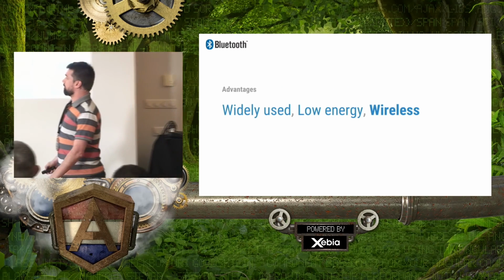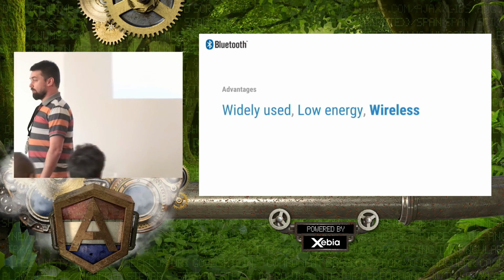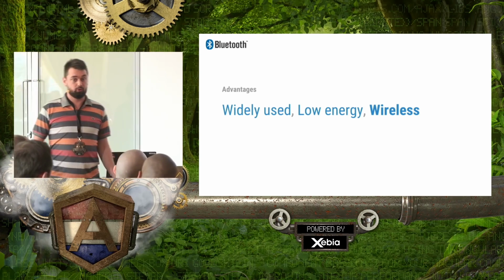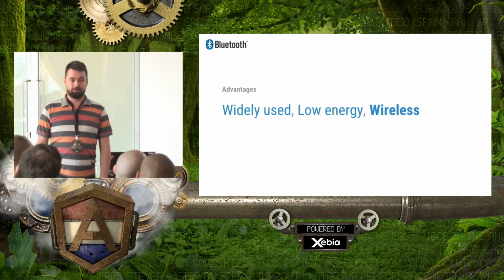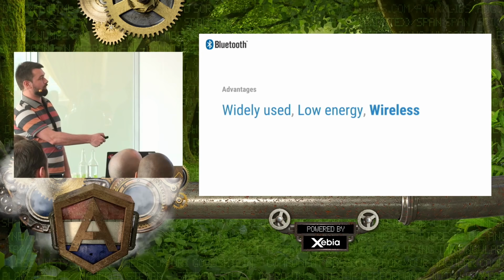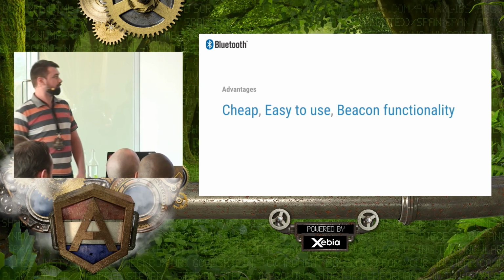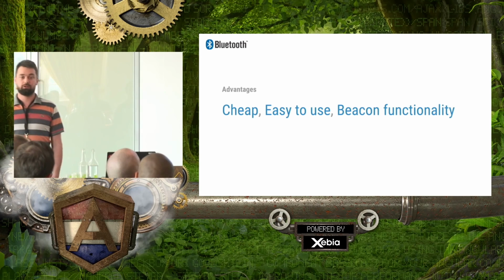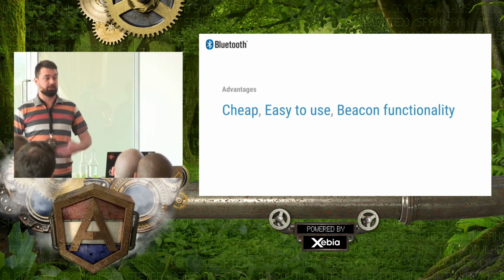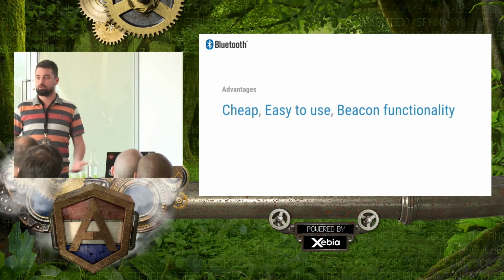So what are the advantages of Bluetooth? Well, Bluetooth is everywhere. It's widely used. With the new Bluetooth 4, you have something called Bluetooth Smart, or Bluetooth Low Energy, so it uses less battery. And most importantly, it's wireless. It's also relatively cheap, it's easy to use, and it has a functionality called beacon functionality. It means that devices can announce that they're around. You've probably seen a few beacons around today.